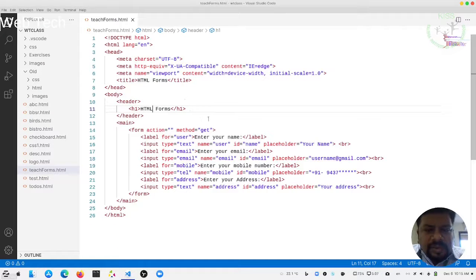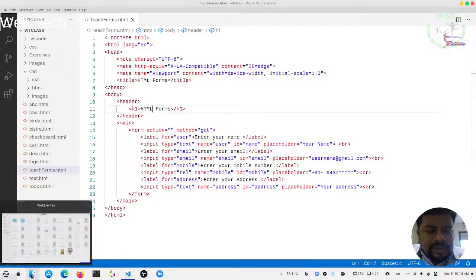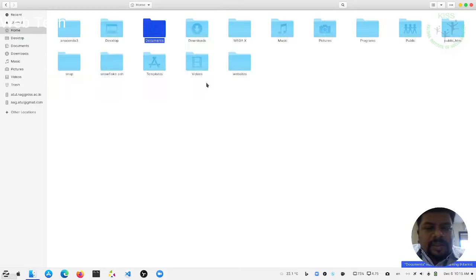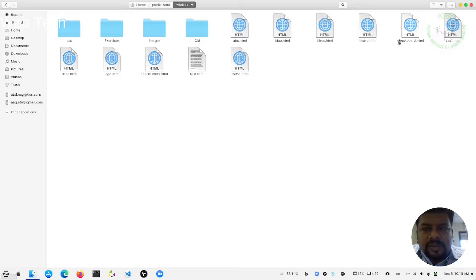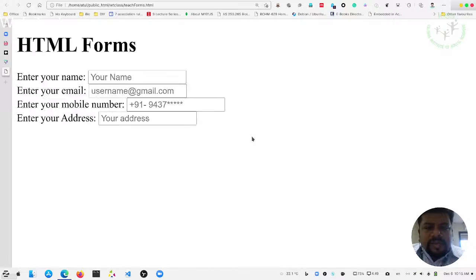Just to show you, this is the form that we were building, right? So if we see the output over here, let me just go to the output. Okay, let's go to the wt class and the teach forms. Okay, so this is the form that you're able to see. Enter your name, we see a box over here. Okay, and then we see the email, mobile number and address. So these are the text boxes that we see.